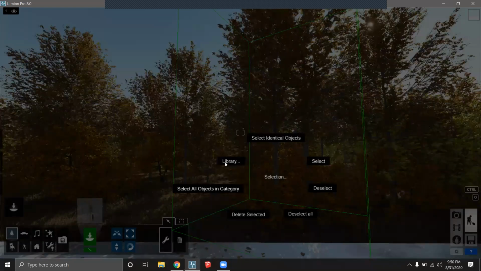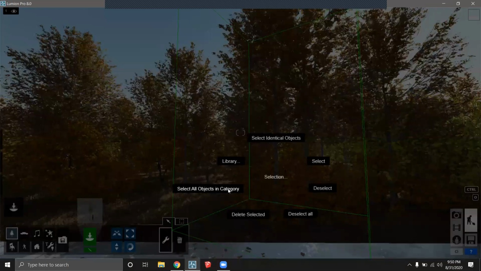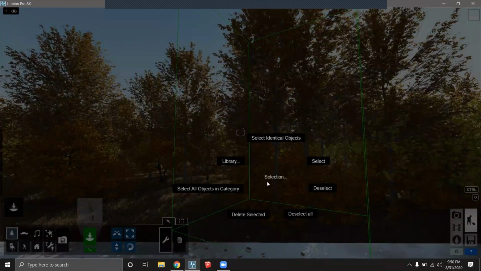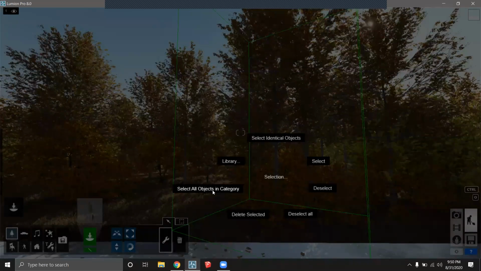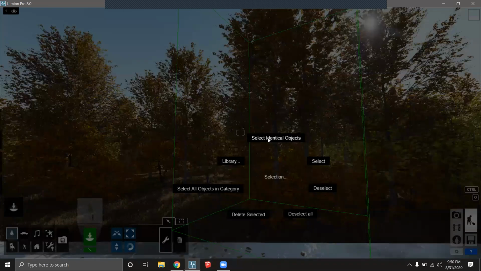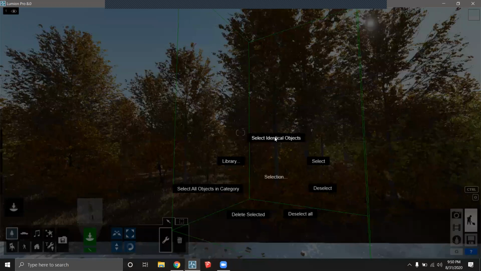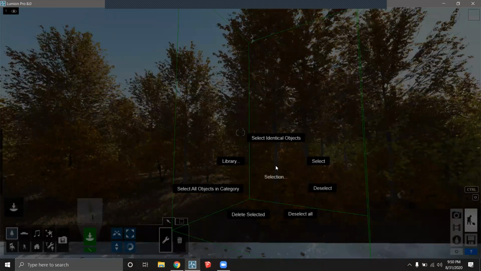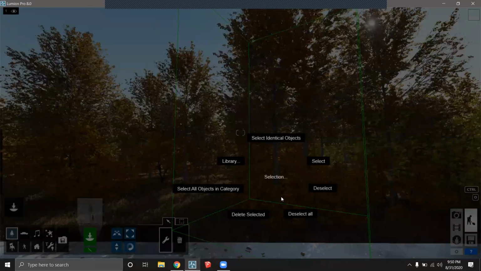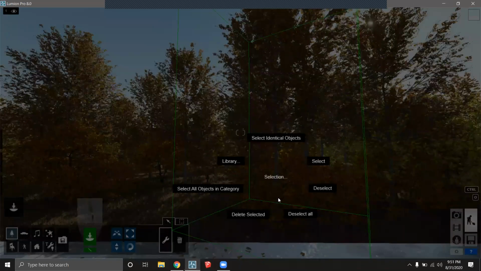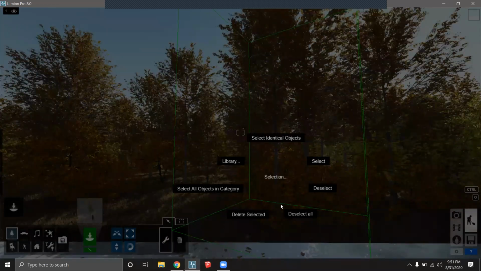What we have under the selection, and under this, select identical objects and select all objects in the category are two really important things. So let's first see select identical objects. When I click on select identical objects, I will select this type 1 tree in my entire Lumion. You can call it a mango tree. If I want to select the mango tree in my entire Lumion, just select the tree.